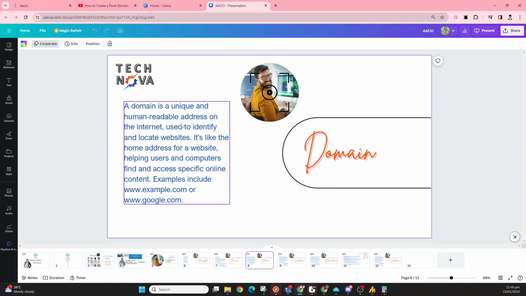Okay, so let's talk about domain. A domain is a unique and human readable address on the internet used to identify and locate websites. It's like the home address for a website, okay, like google.com. So helping users and computers find and access specific online content. Examples include www.example.com or www.google.com.